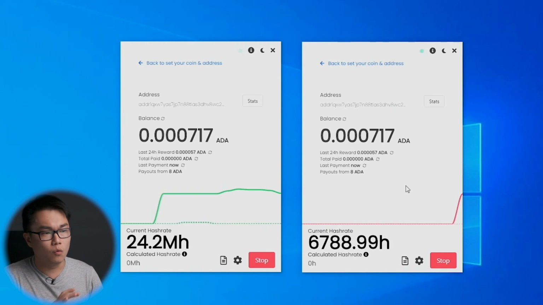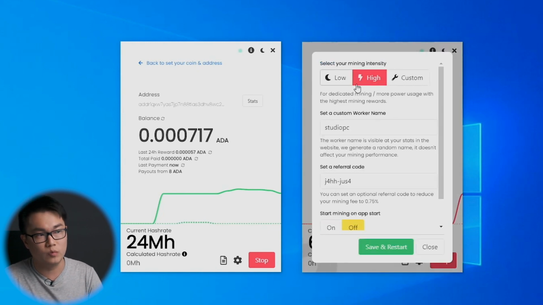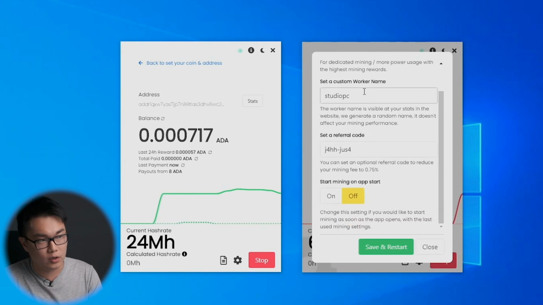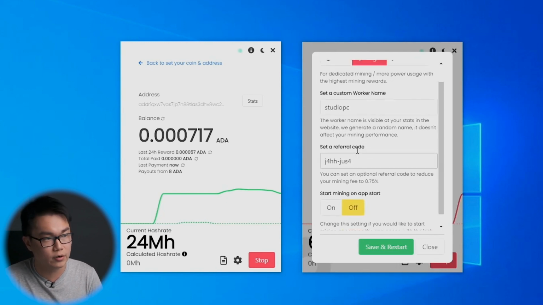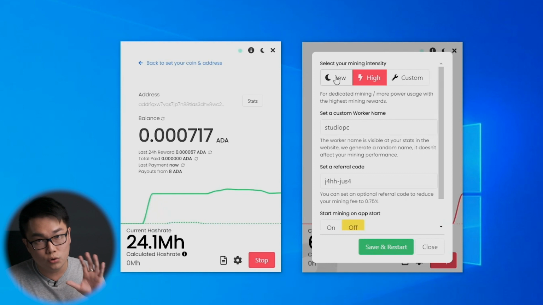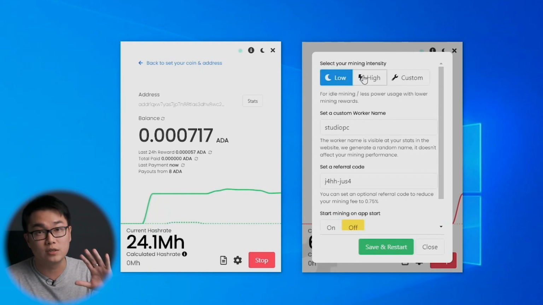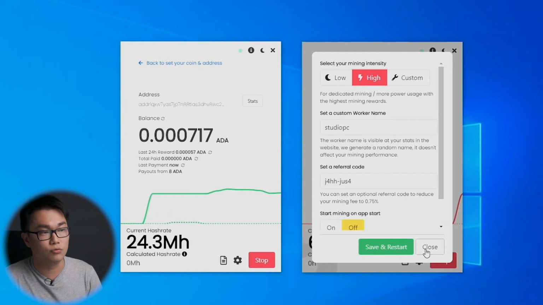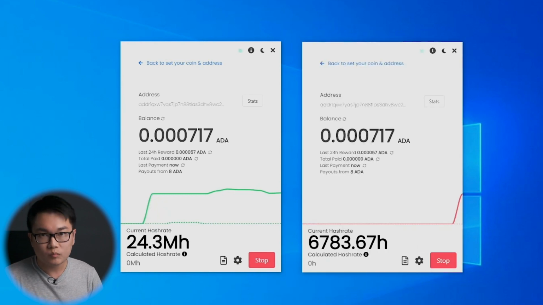You can go to the settings and choose high or whatever. You can update your worker's name and then set a referral code. If you need to use your PC for other applications, you can click low, or else you can just leave it at high if you don't need to run any heavy task on your PC. You can just leave it there.